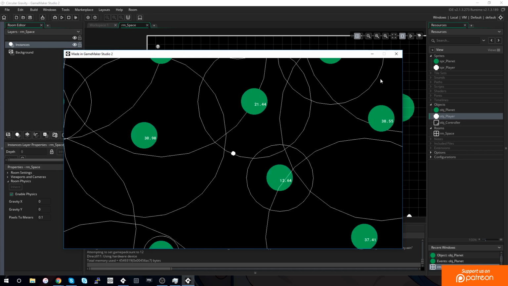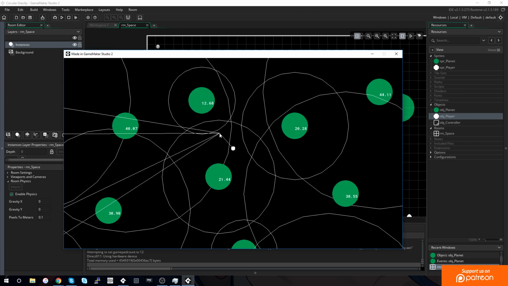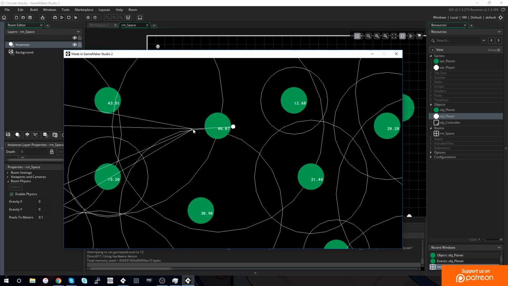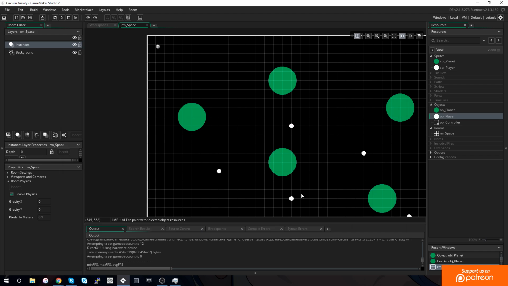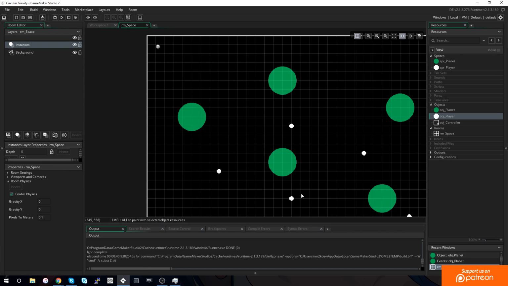I think we've lost a couple of them anyway, though. You can still see that they are, in effect, moving within gravity, though. Anyway, you guys get the idea. That is how we do circular gravity in Game Maker.